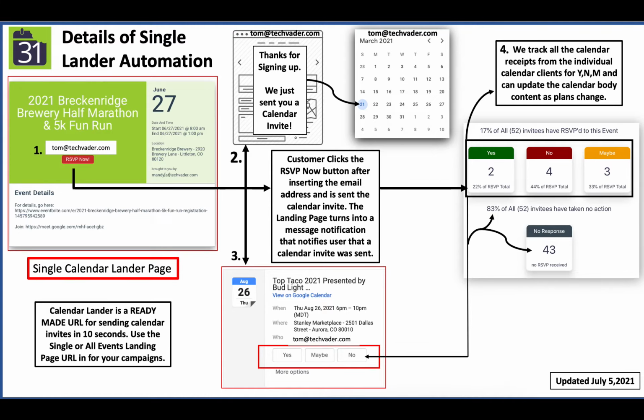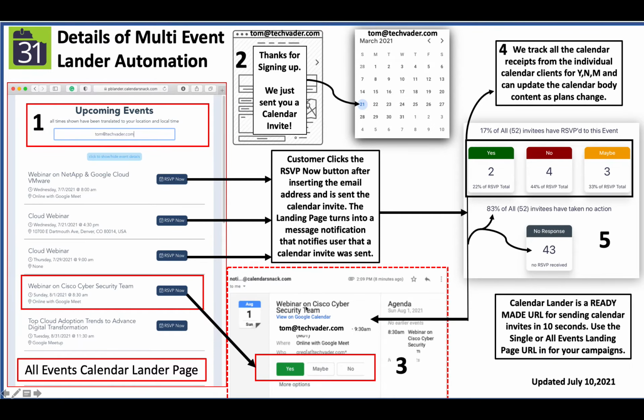So the details are, how does this work? When someone puts their email address in there in the single landing page, they click this button, they're sent to a thank you page. We send out the calendar invite, and then we track it on the back end. Same with the multiple event landing page. The uniqueness of this is that at the top, the customer puts in their email information, and then they are allowed to independently determine which events they want to go to. They're sent a small landing page information inline here that we sent them a calendar invite to this address, whatever address they put up there, and then we send them the calendar invitation here, and we track it on the back end.